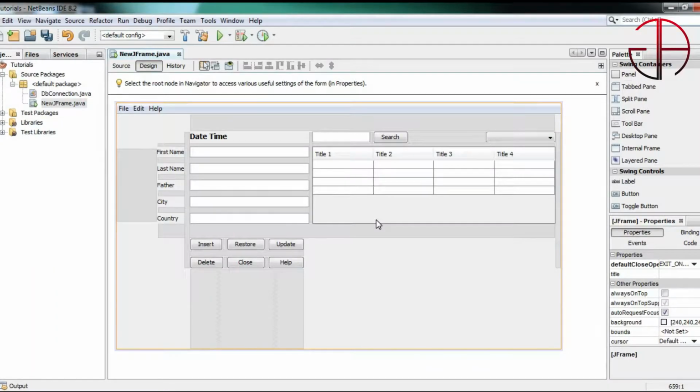Bismillah ar-Rahman ar-Rahim. My name is Jalal Ahmad, and in this tutorial we are going to learn how to print this JTable.